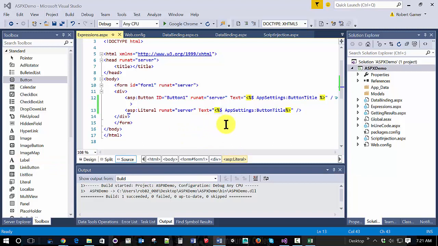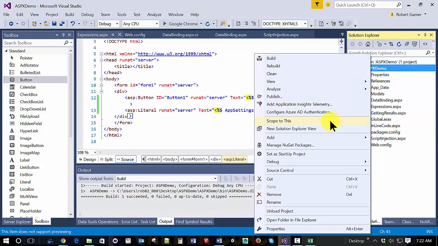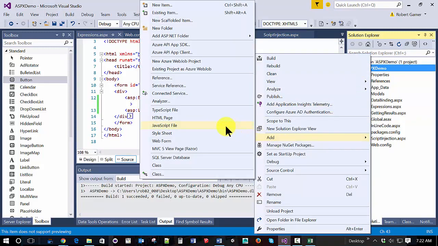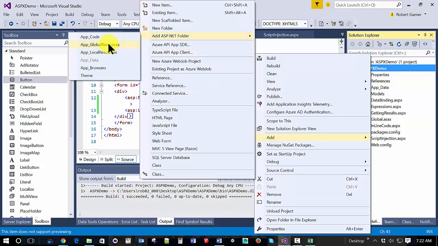Another way of using this type of approach is using resources. Often resources files are used to do localization, where you might have, for your titles, different options depending on which language is enabled. So we're going to add an App_GlobalResources folder.